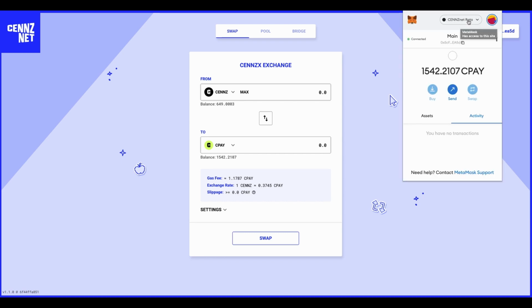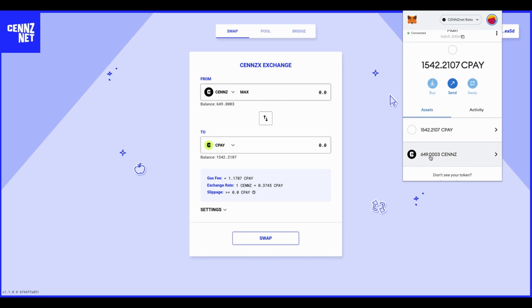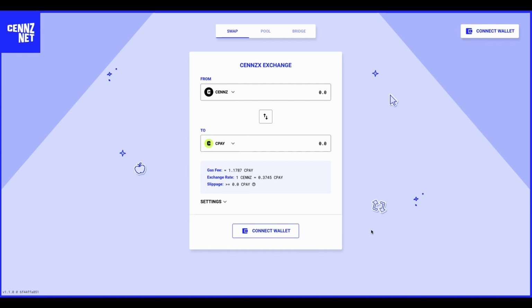and I navigate to CENNZnet RADA, for you this will be CENNZnet Azalea, you can see that we have 650 CENNZ and 1500 CPAY.